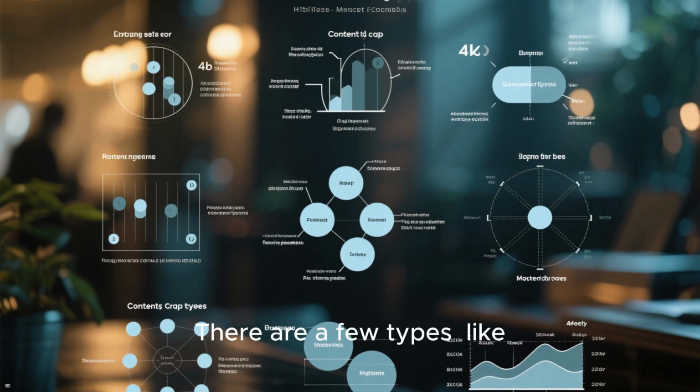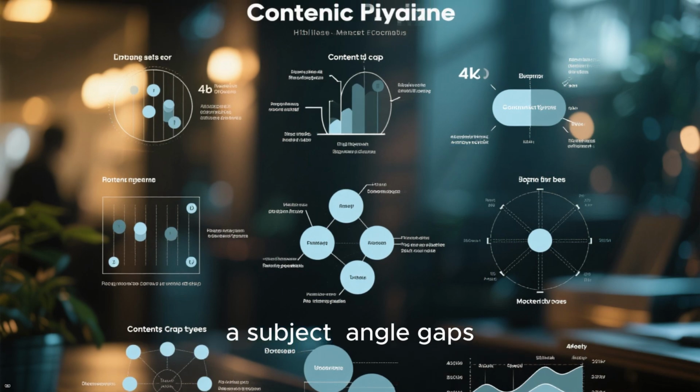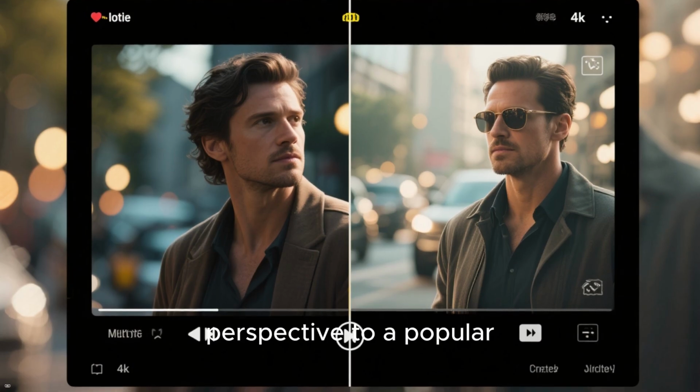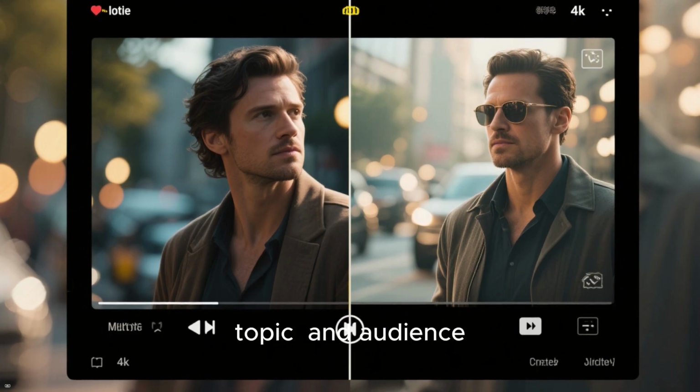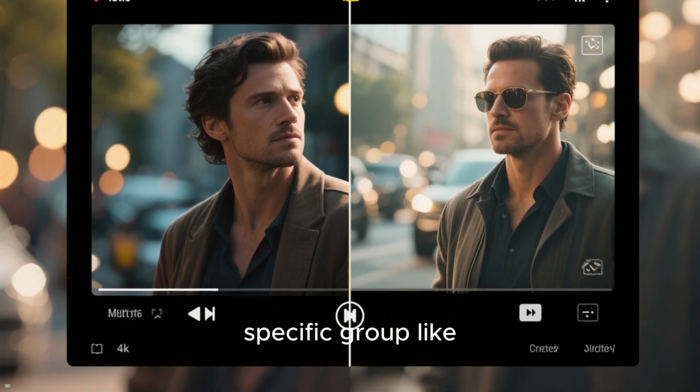segment. There are a few types like topic gaps, where no one has covered a subject, angle gaps, where you bring a new perspective to a popular topic, and audience gaps, where you make content for a specific group, like beginners or experts.